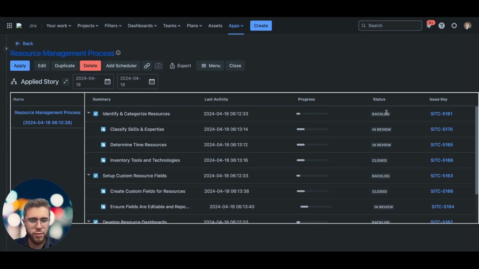As we move these statuses, we have backlog and review, closed, etc. These progress bars are going to fill out. So if I had actually created these issues across multiple different projects, now I can easily track them just from one screen here. You have your issue key, last activity, basically when they were created. Then you have your name. So this is going to start populating the more times you apply this hierarchy.